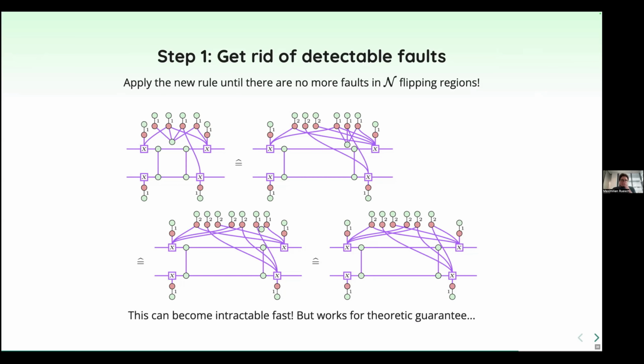You may realize that especially in cases where you have many interconnected detecting regions that interact, this can become intractable really, really fast. But since this is just a theoretic guarantee, we aren't concerned with that right now. So this is step one done. We now have a noise model with just undetectable faults.